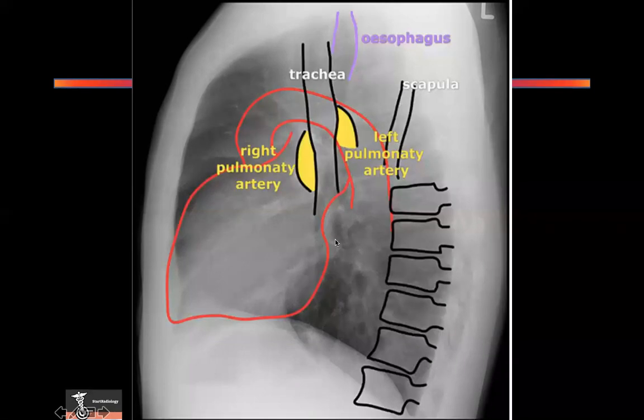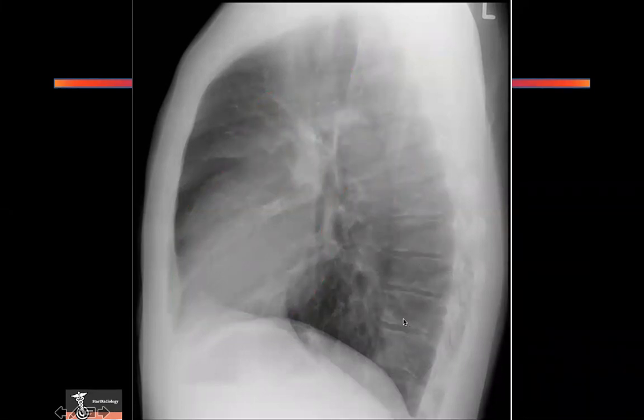Very, very basic understanding. The spine is at the back. You can see it pretty clearly, the spine.